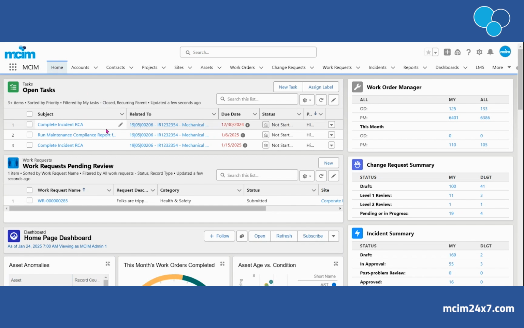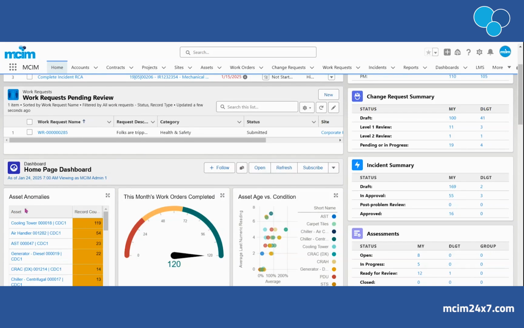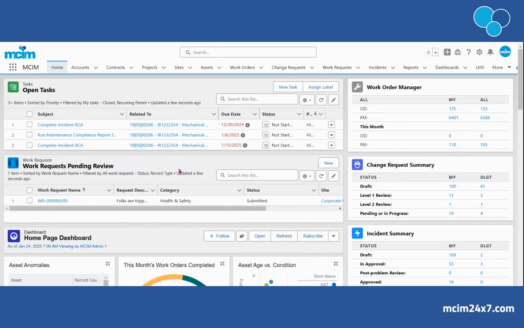He sees his open tasks, any work requests. He's got his home page, and here is that anomalies report, and here's that cooling tower. He can easily link directly into that cooling tower from here as well. Notice that we have a lot of data that's being presented to him, allowing him to make good business decisions.